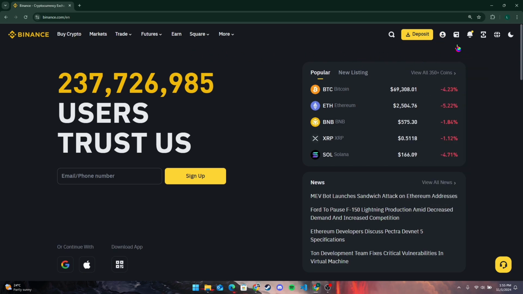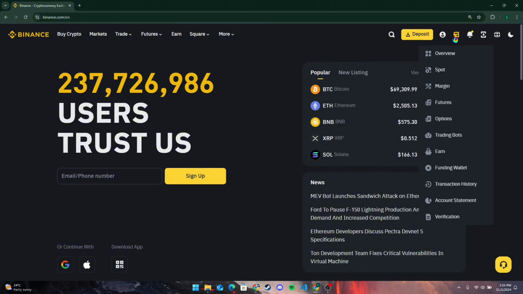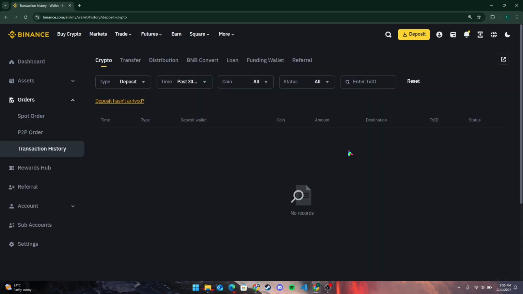After that, click on the icon which is right next to your profile icon. Hover your mouse to it there and find the transaction history option. Click on it. Then you will find all of your transaction history on this interface. After that, you can see an export button at the top right corner of your screen.